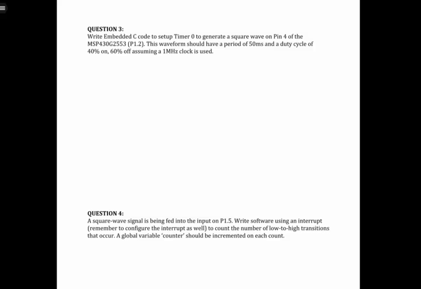This time, instead of generating an interrupt inside our microcontroller, we're going to be generating a signal specifically on a pin. So we're using P1.2, which is pin 4 of our MSP430. And we need a waveform that has a 50 millisecond period and a duty cycle of 40/60. So let's first set up that pin. P1DIR we'll set as an output.